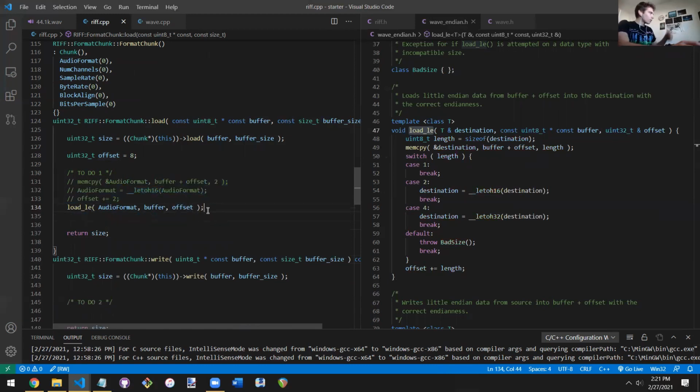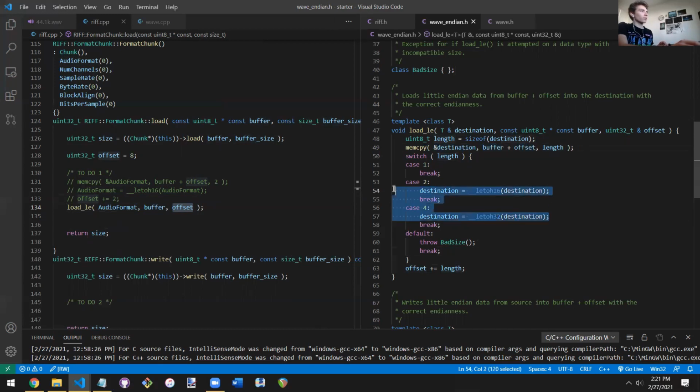So what this does is load the little endian data into audio format, from the buffer at the offset. And then when it's done, it will increment the offset. Let me say it again: you copy the data into the destination from the buffer plus offset, and then it converts the endianness according to whatever size it is. And then it'll increment the offset.